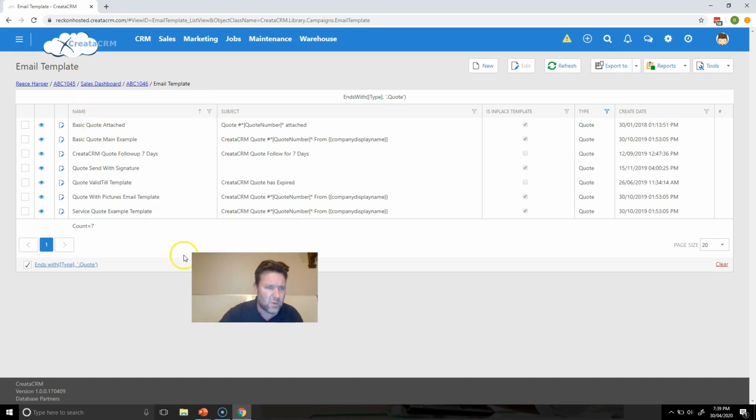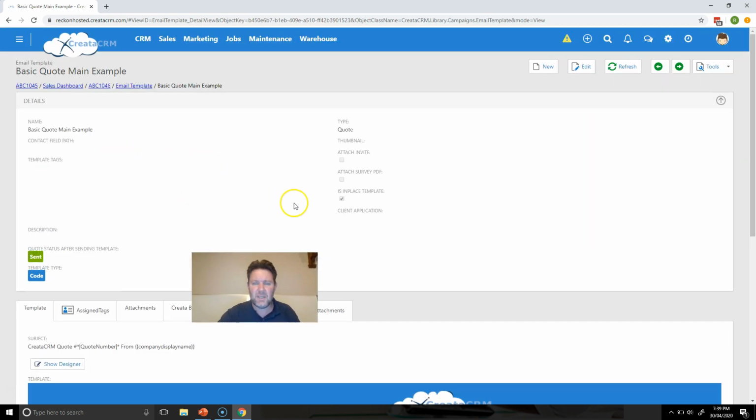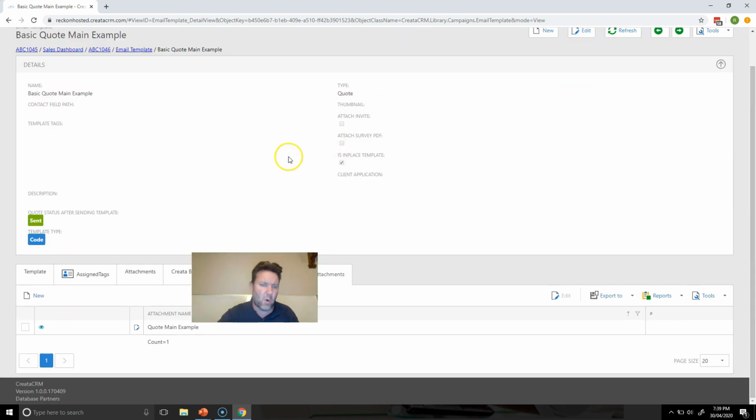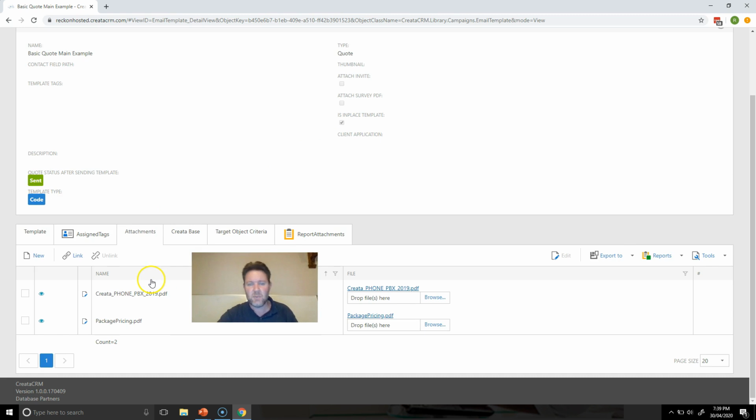So we're going to go back to the quote example template, and here's the main screen. Things you want to know about the email templates: you embed the reports that you want on it, and the attachments go in the attachment tab. You can change it each time, or you can have a heap of variations of a template with different quotes. So if you're commonly sending the same type of emails with attachments, you can just create an email template as well.